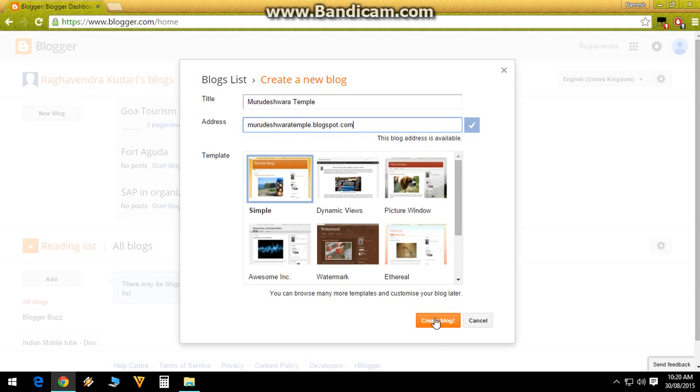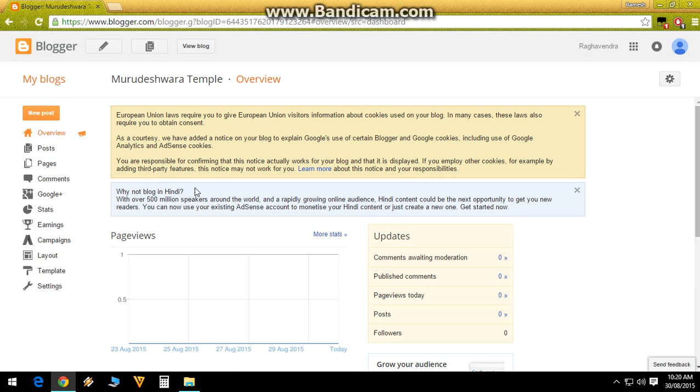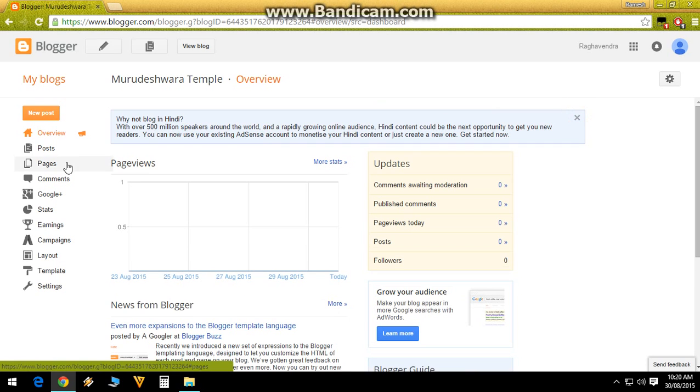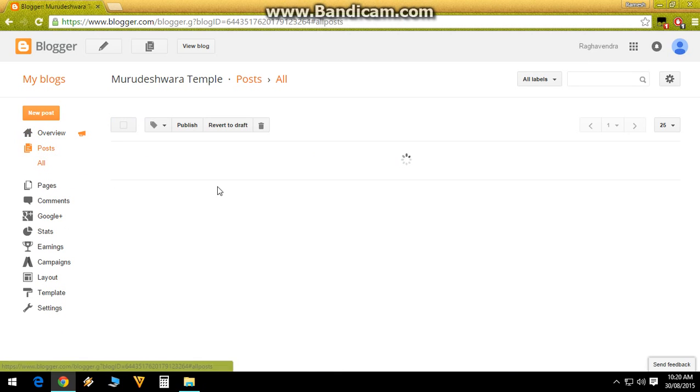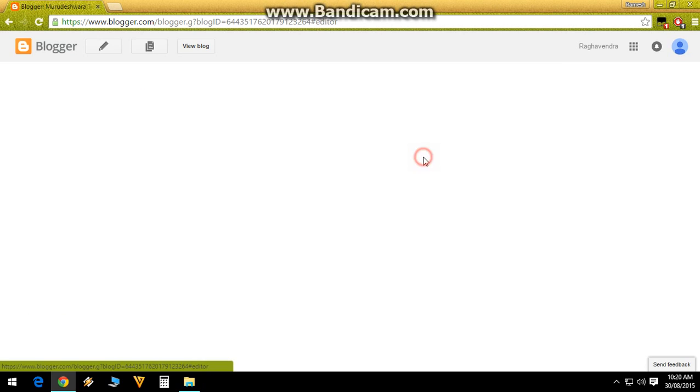I can use the templates, but I don't want to use that, and I want to create my own blog in an empty template. So you will be redirected to the blog page. Close this, and these are all the options in the dashboard: stats, earnings, campaigns. Now I want to post. I have to create a new post, so click on create new post.